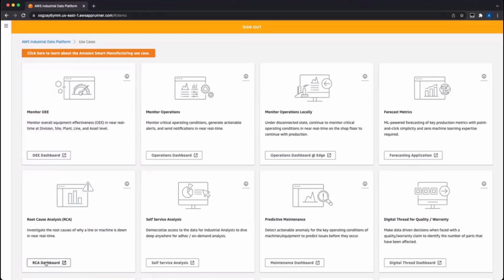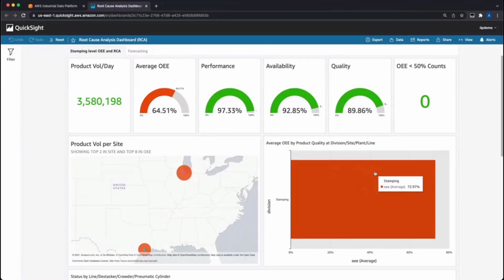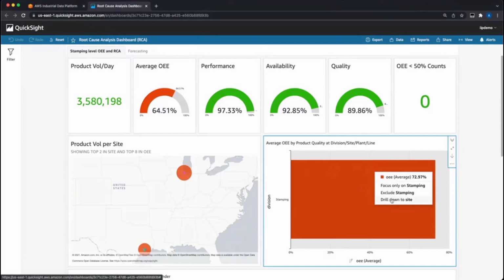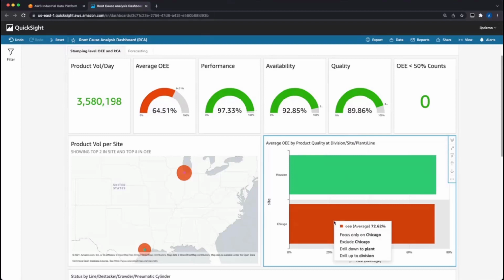With that said, another, and the most common, use case is root cause analysis. Let's say you are a division manager and you are trying to look at your end of the shift, how the performance has been, and you produced 3.5 million products. Number of times the OEE went below 50% is 0, which is good, but your average OEE is below the 70% North Star, and then it's red. And then from here, if you want to drill down further to see which particular site has a problem, you drill down to the site, and that takes you to Chicago and Houston, and you notice Chicago has a problem.